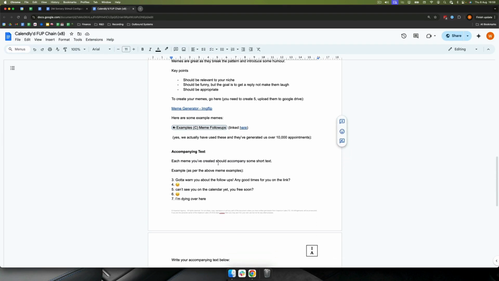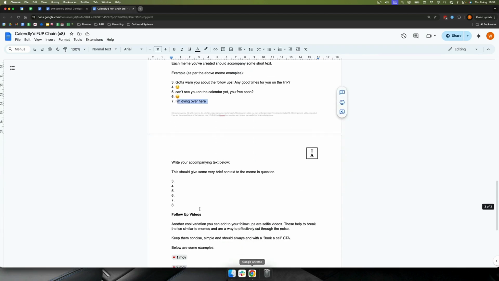For the accompanying text, keep it very simple, the exact same as the follow-up chain. Just make sure it relates to the actual Calendly booking in, okay? So, got to warn you about the follow-ups. Any good times for you on the link, winky face. Can't see you on the calendar yet, you free soon, or I'm dying over here, okay? So go ahead and pause the video and write your accompanying text now for your memes.